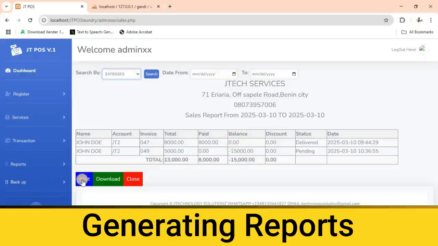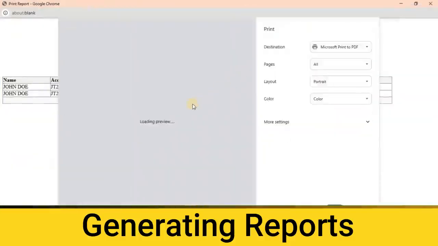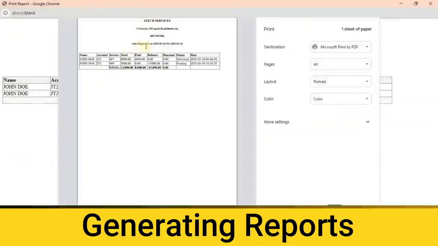You can print this report by clicking on print. So you can see that your sales report for today has been generated. You can save this as a PDF, or you can print it out in hard copy if your phone or laptop is connected to a printer.